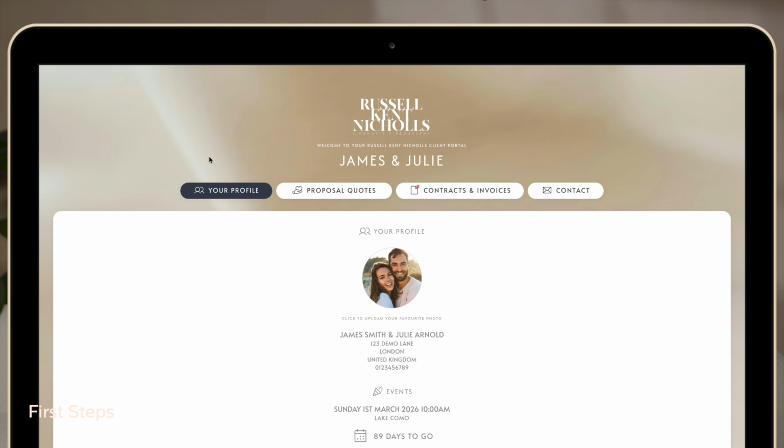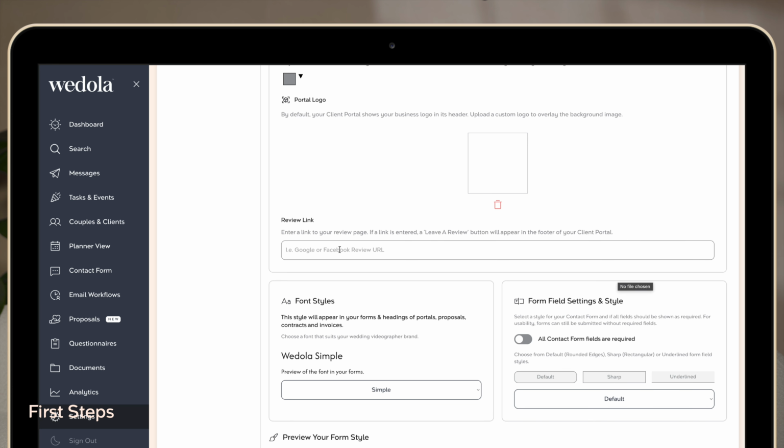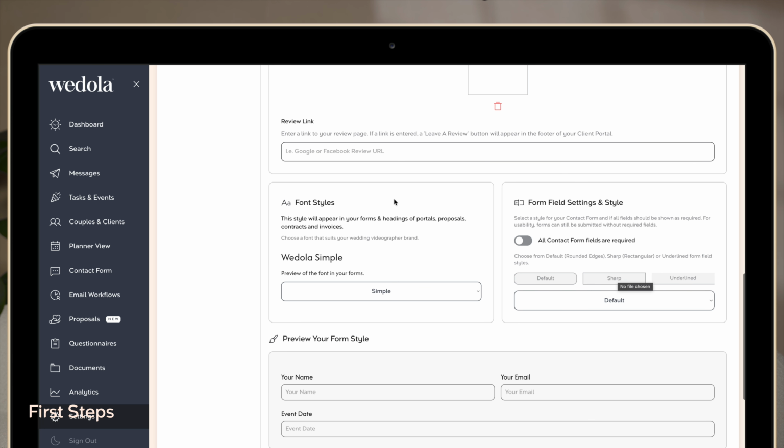So even though I uploaded the black one earlier, I can specify a different logo specific to the client portal if I would like. I can also add a review link in there. So if I would like my couples to leave me a Google review, for example, I can link them straight to it from their client portal.